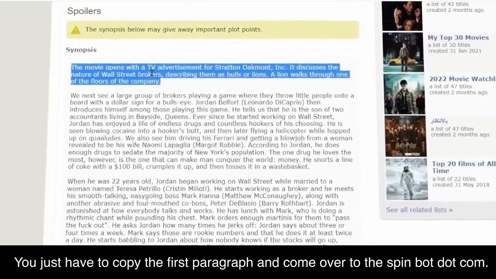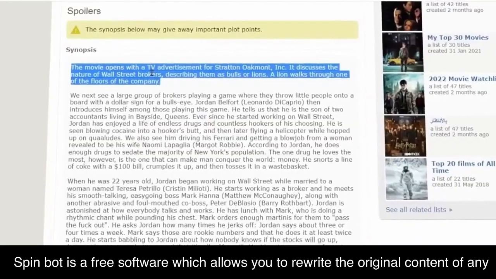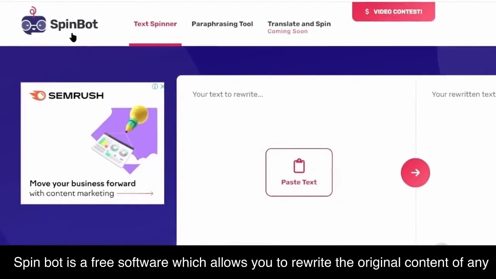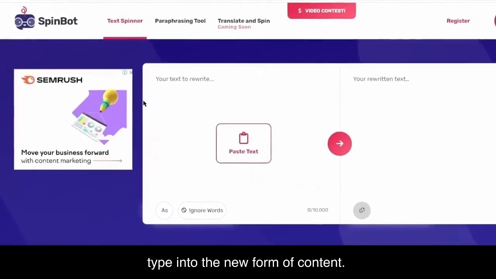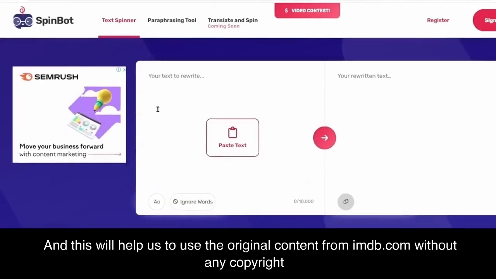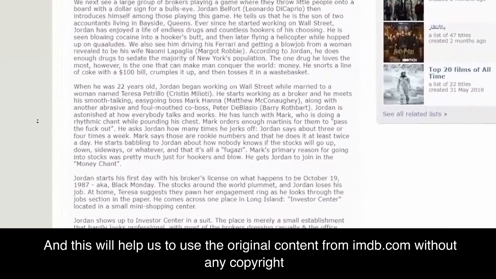You just have to copy the first paragraph and come over to spinbot.com. Spinbot is a free software which allows you to rewrite the original content of any type into a new form of content. And this will help us to use the original content from imdb.com without any copyright.